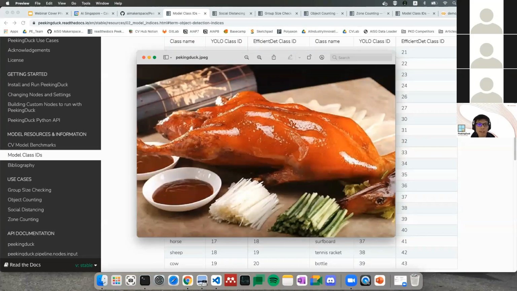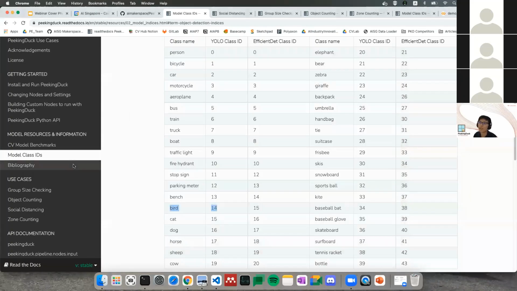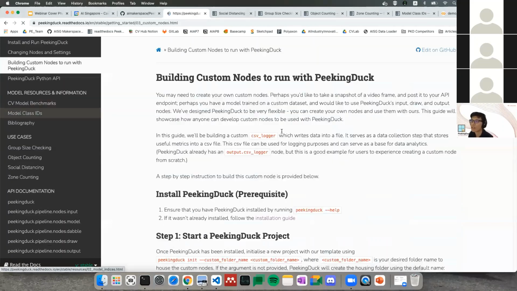Okay asks, can we add classes for object detection? Most likely, if you really want to train a model to detect roast duck, maybe you want to train a model to detect roast duck, Peking duck, chicken rice, and all this, right? What you need to do is to create your own custom node. You can train your own object detector on the different categories that you want to work with, and you can include that as a custom node to run with PeekingDuck.